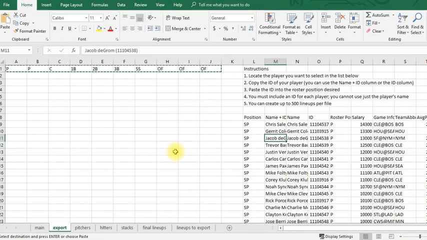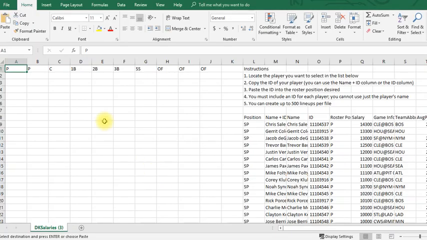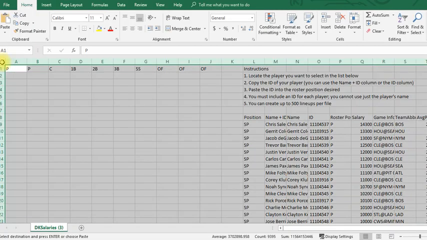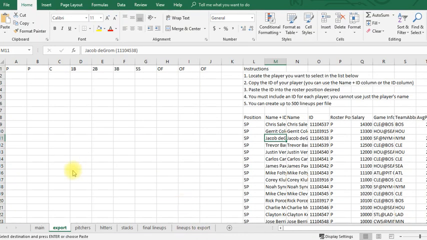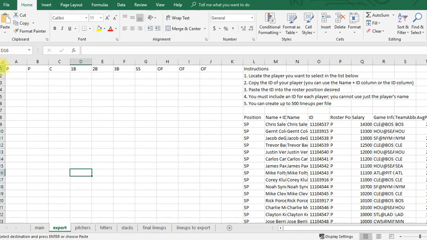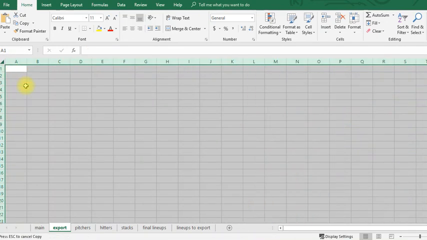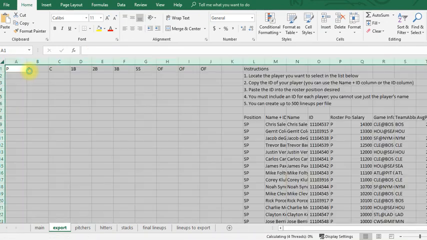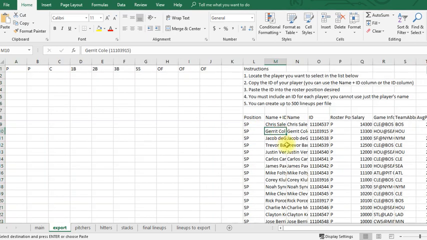So it's going to download this for me. It'll just take a second. There. Now I'm going to highlight the whole sheet and copy it. I'm going to go to my generator tool, and you go to the Export tab. I'm going to delete the old and Control V to paste in the new. So now you have the new salaries in there and all the players with the new IDs.